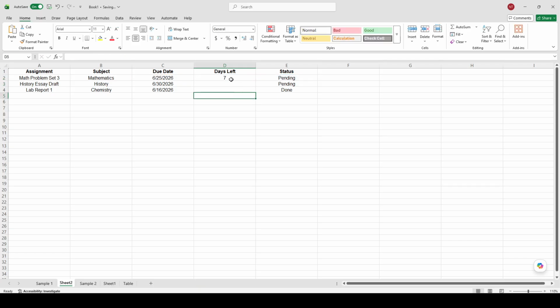Select cell D2, then move to the small square in the bottom right corner of the cell. Click and drag it downward through the remaining rows in your tracker. Excel will copy the formula automatically and adjust it for each assignment. You now have a working assignment tracker that updates the countdown for you each day. That covers everything you need to know.